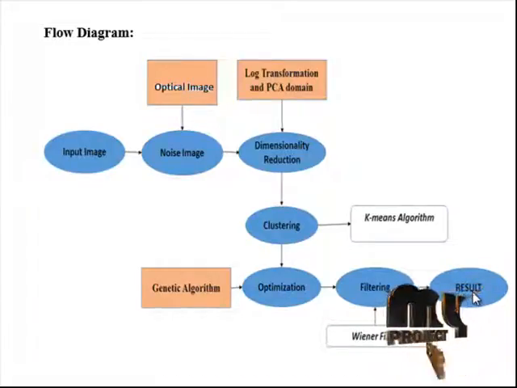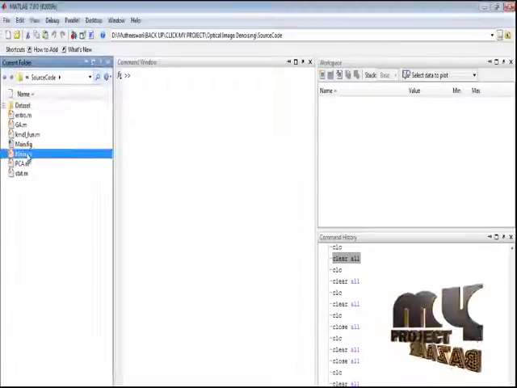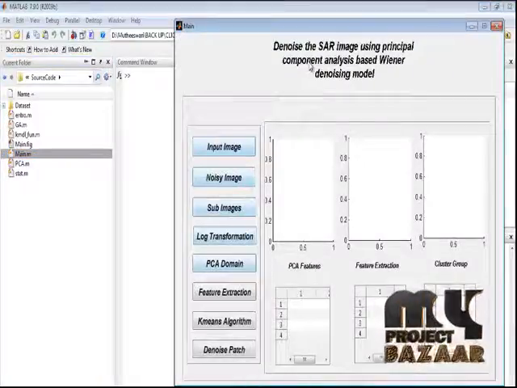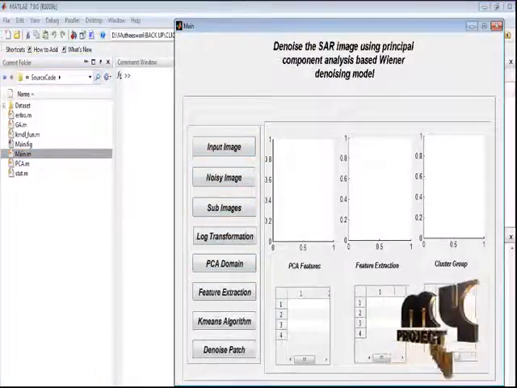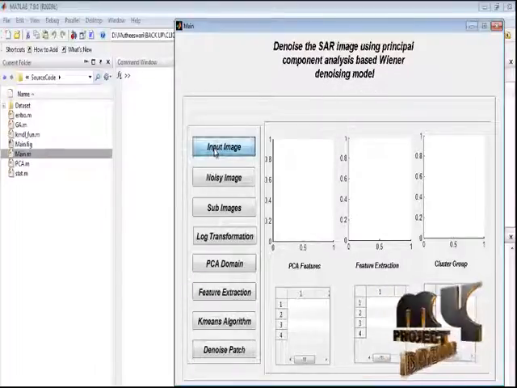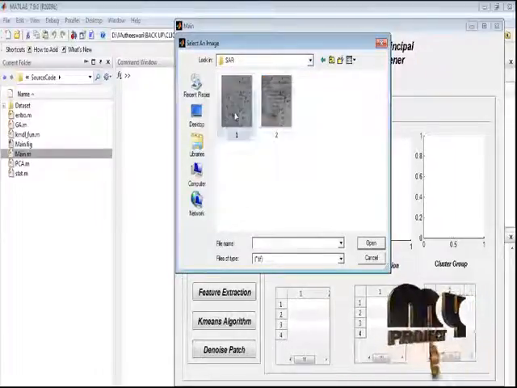Let me discuss the running procedure for our process. Select the main.mpl in the current folder, right click that file and run it for executing this process. This is the main window of the denoise SAR image using principal component analysis based Wiener filter denoising model. By pressing the input image button, we can browse the SAR image from the dataset folder. You can select any one image from the dataset folder.